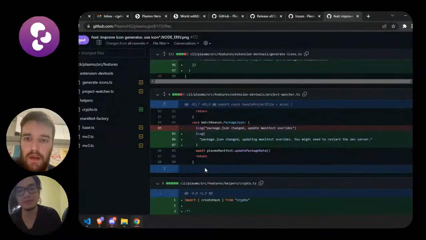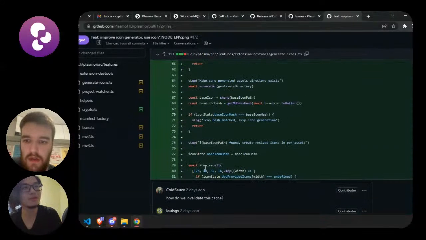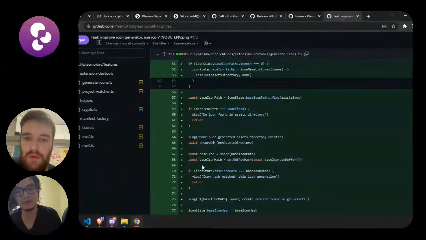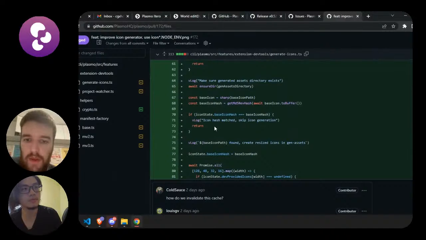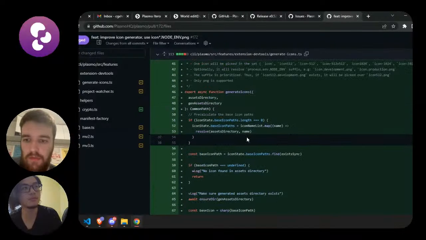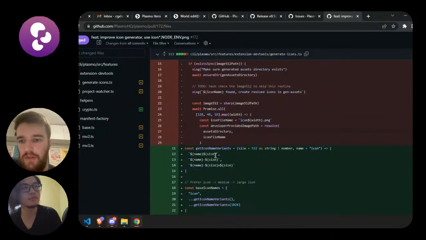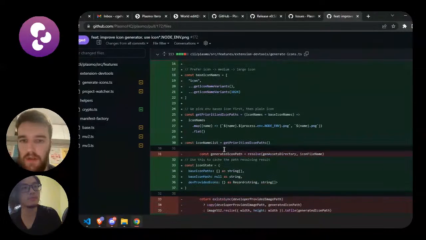I think that PR was very, very impactful. Also, we just want to highlight that the fallback method is a very smart way of handling that for sure. Falling back all the way from development to production makes a lot of sense.